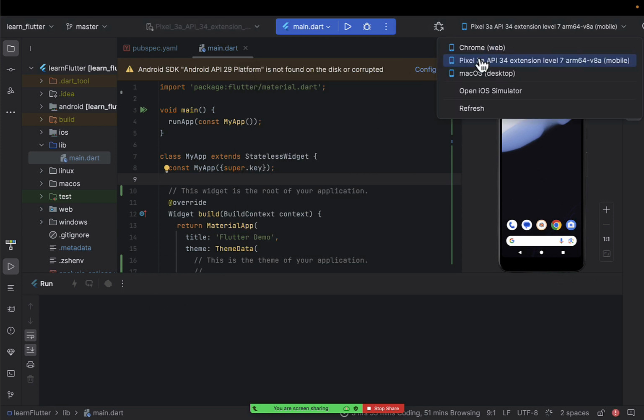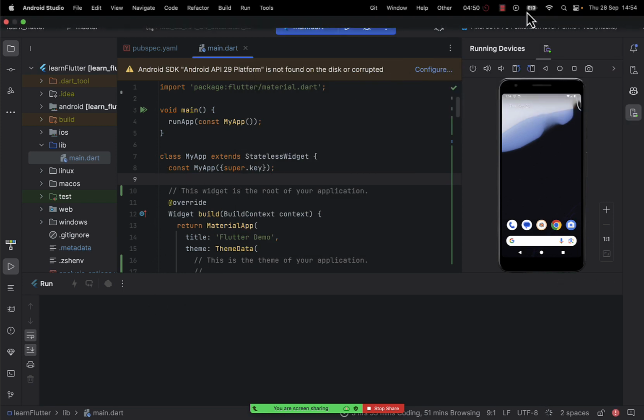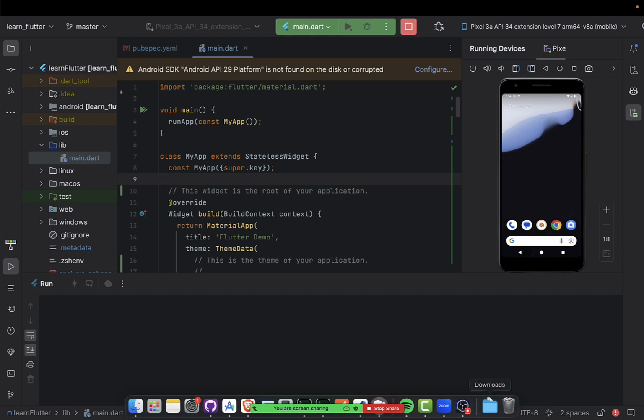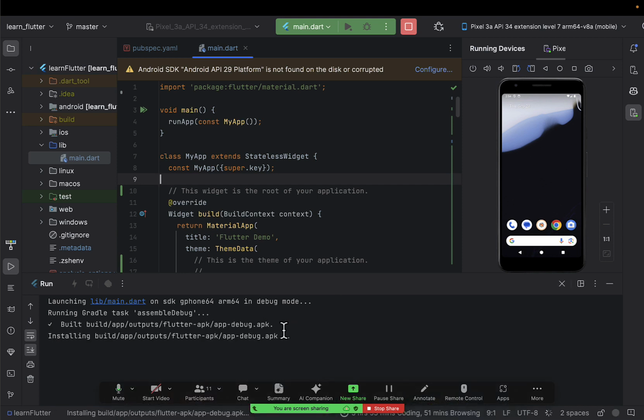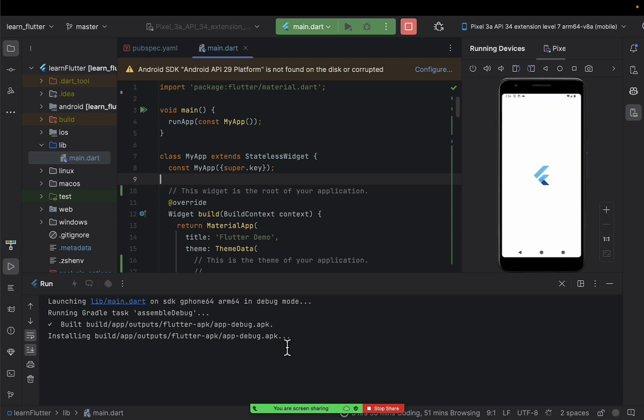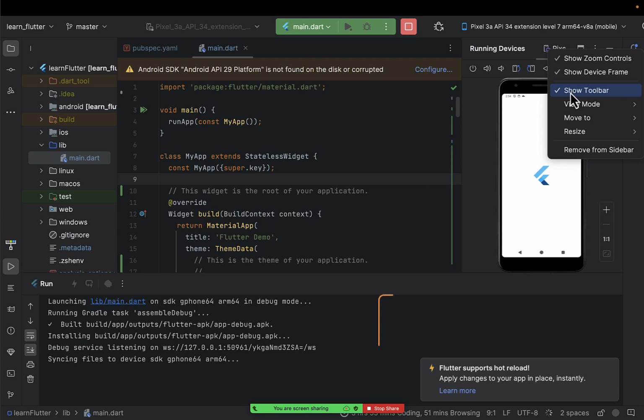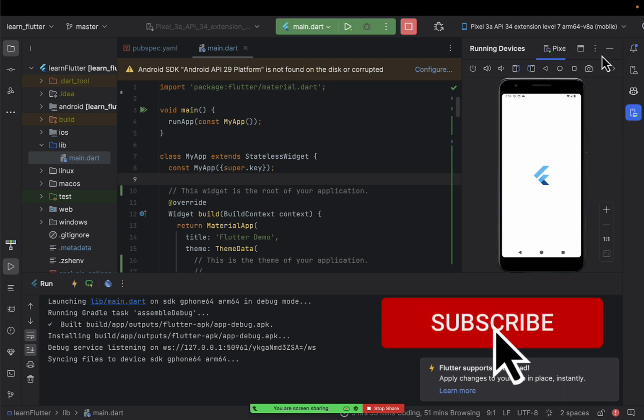Okay, so I'll make sure that I select the emulator here. Let's run it again. Okay, let's see what could be the problem, and we face it now, because it's going to waste my time. It's wasting our time. Installing. Yeah, it has run. So let me do like this. Let me do like this.